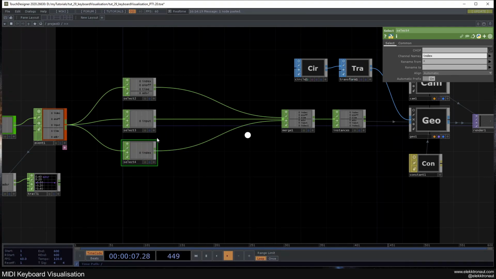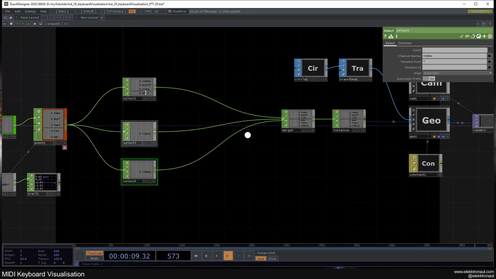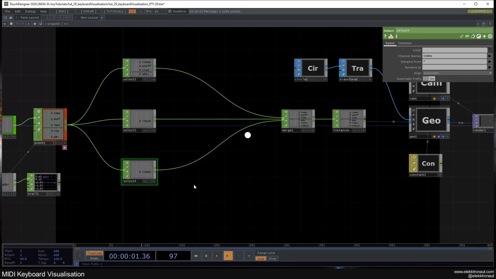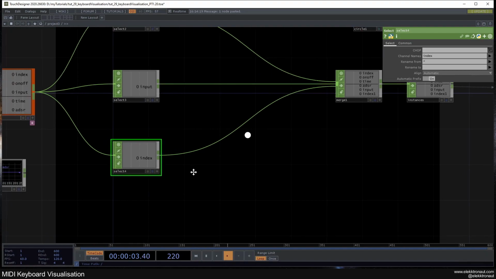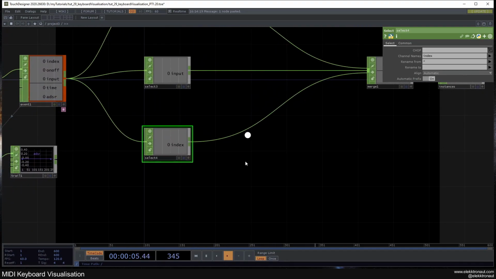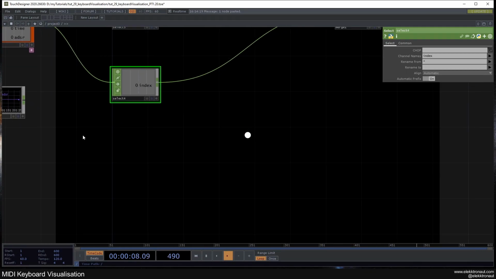Okay, so what we want to do is we want to use the index for positioning. So we have values between 0 and 60 in my case. So we want to sort of remap that to -5 and 5. So we just have like all of the keys nicely aligned in a row.